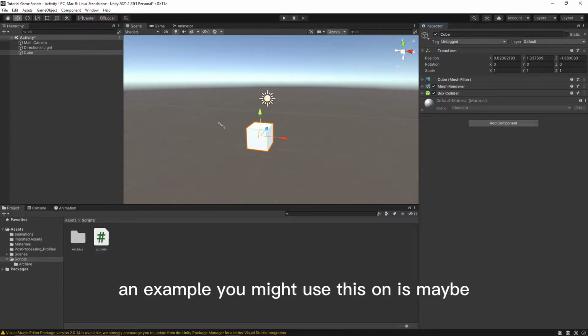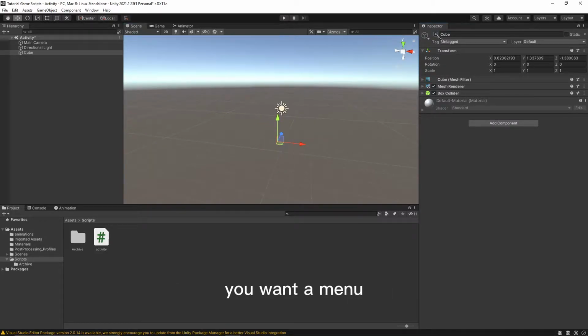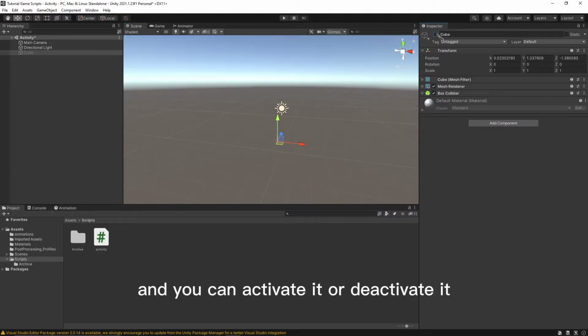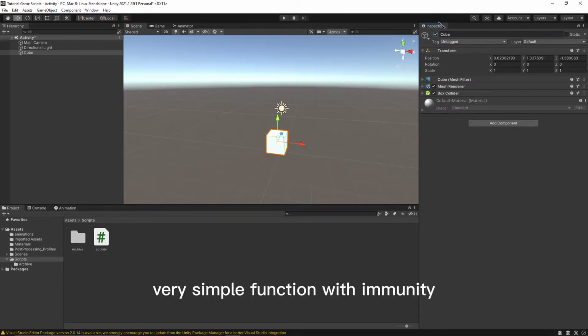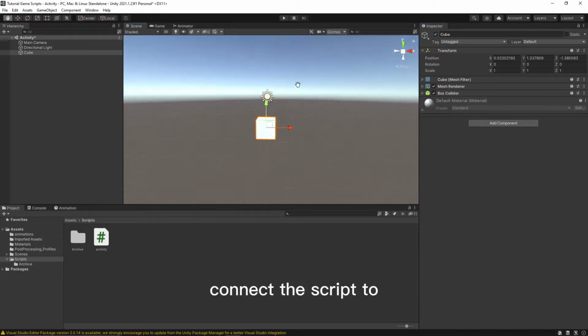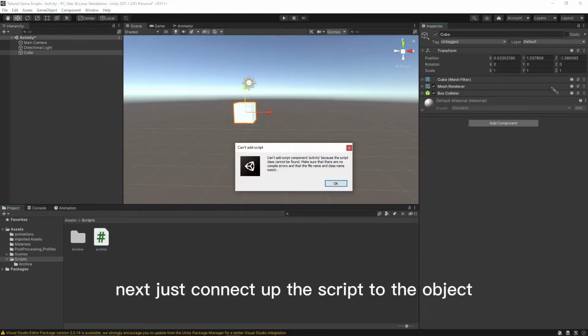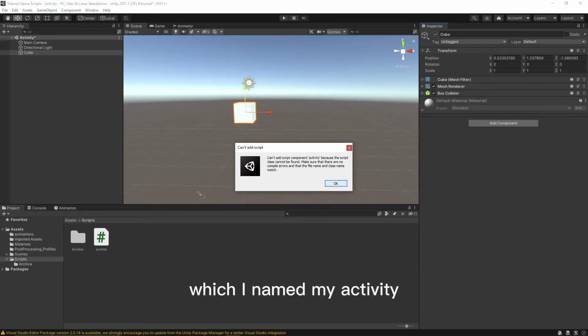An example you might use this on is maybe you want a menu and you can activate or deactivate it. There's a lot of ways you can use this very simple function within Unity. First, what you want to do is create an object that you want to connect the script to, and next just connect up the script to the object, which I named my activity. The problem with that is because I spelled it wrong beforehand. Let me fix it quickly and I'll be back.